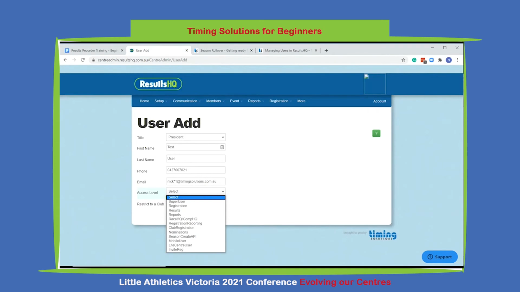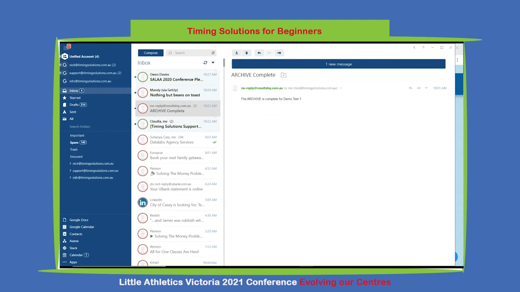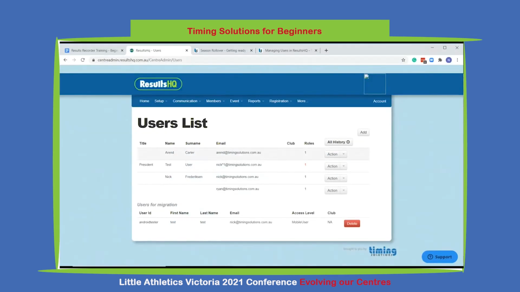So in here, if they were going to be a super user, then I would select that now. If we don't have clubs at our center, then I can't select a club, and then submit. An email will be sent off, and we can see here we've got a red number 1. That means we've set them up, but they haven't confirmed yet. They haven't been able to sign in and say, yes, this is me. In theory, because I put a different email, it won't actually come through to my inbox, but that would be the process.